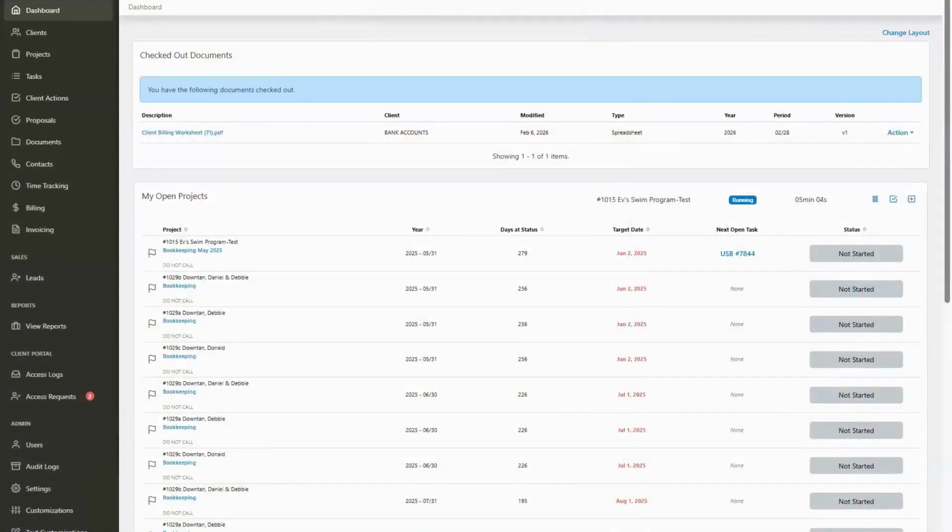In this tutorial, we'll walk through the Firm360 dashboard, how to access it, customize it with widgets, and tailor the layout to your workflow. Let's dive in.